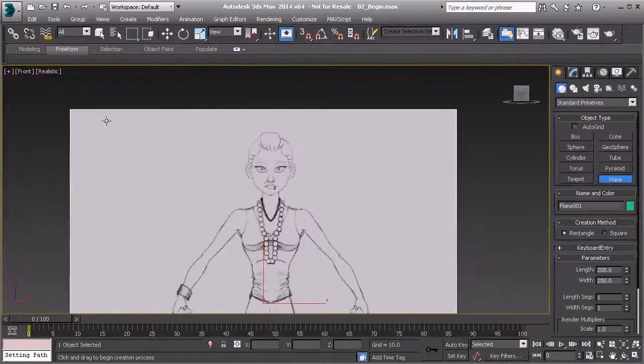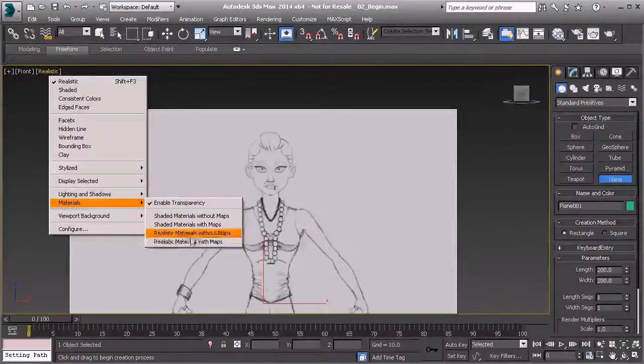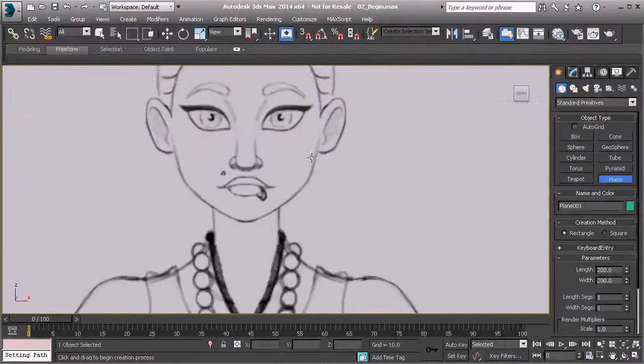And the reason for that is because we're working in our realistic render mode, but it's not connecting to the image itself. So to connect that image, we're going to click on Realistic, and then we're going to go to Materials, and we're going to say Realistic Materials with Maps. Clicking on that, you'll see that everything gets much sharper.